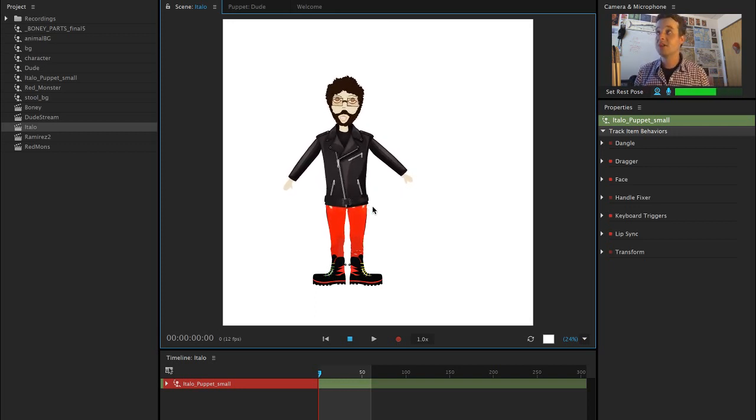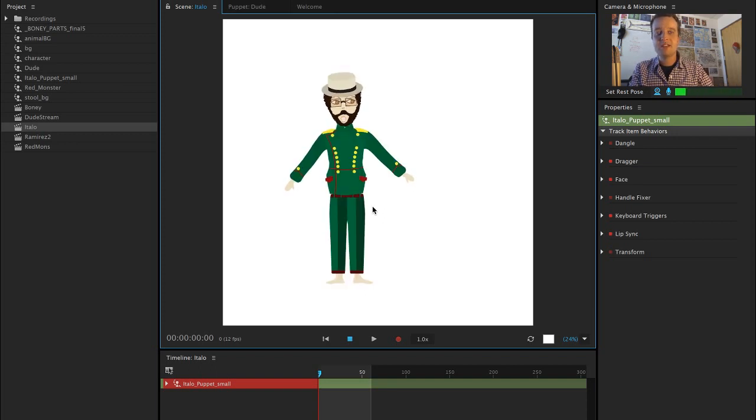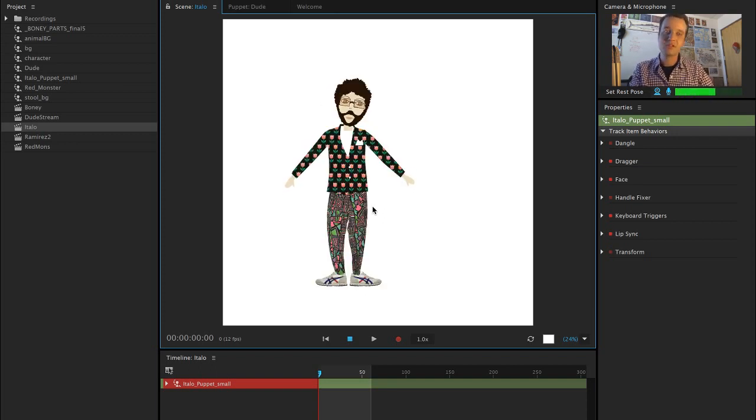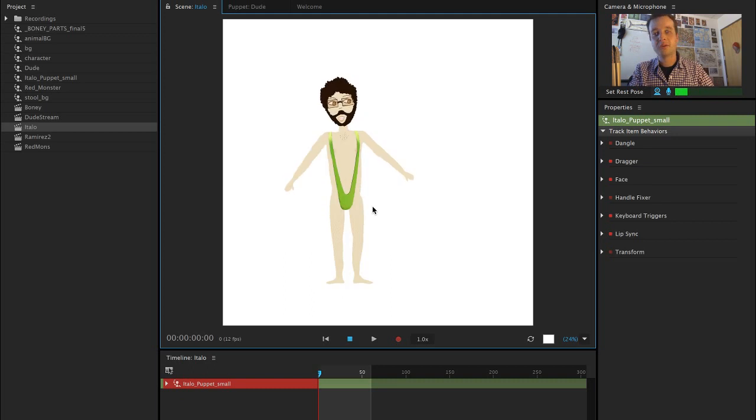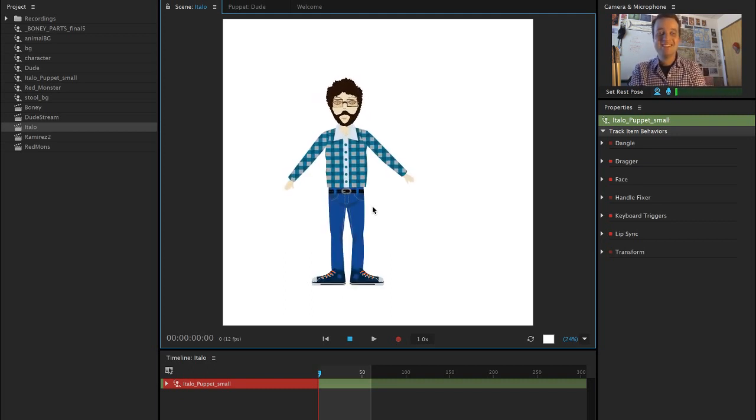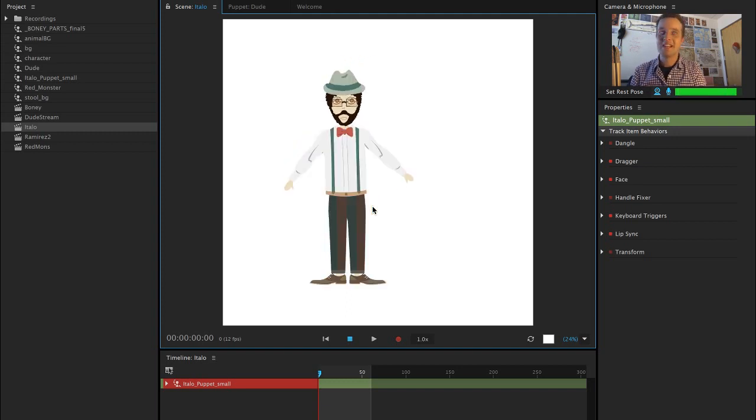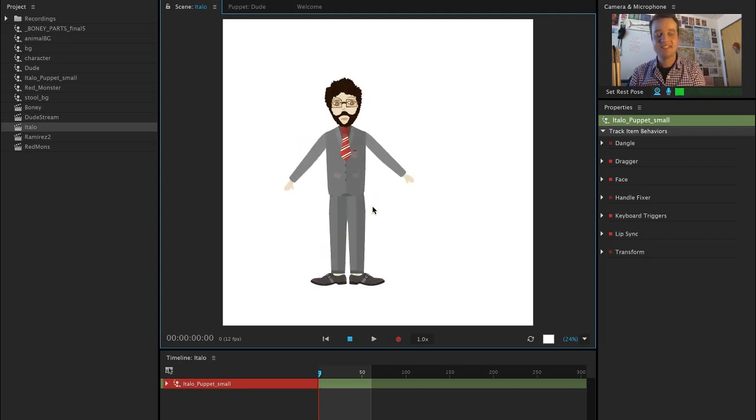One of the things he really wanted to do was be able to switch between different costumes for his character. So we've got this guy right here, and if I press the 2 key, he switches to this. 3, 4. That one's awesome. 5, 6, 7, 8.